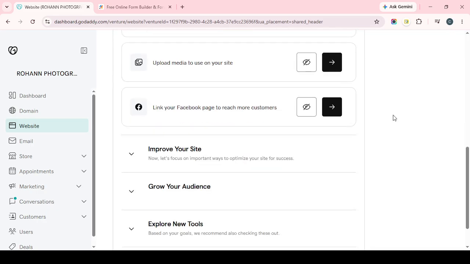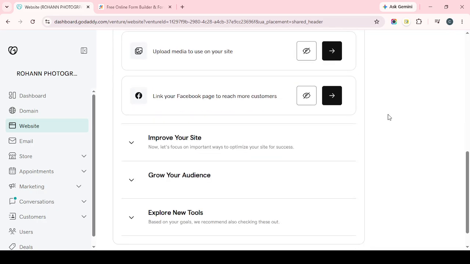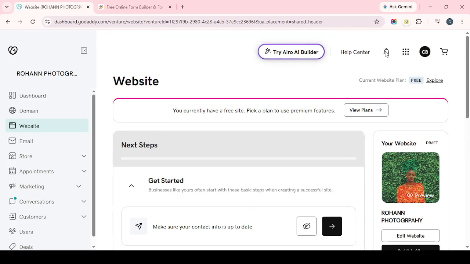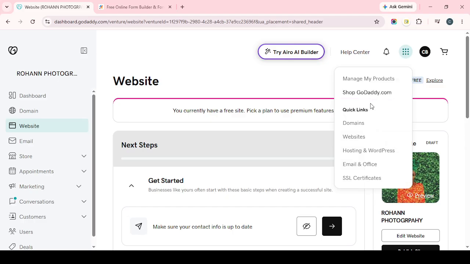When you've found the right spot, click Add Section. In the available section options, search for HTML or custom code. This is the section type that allows you to insert code from another platform like Jotform.